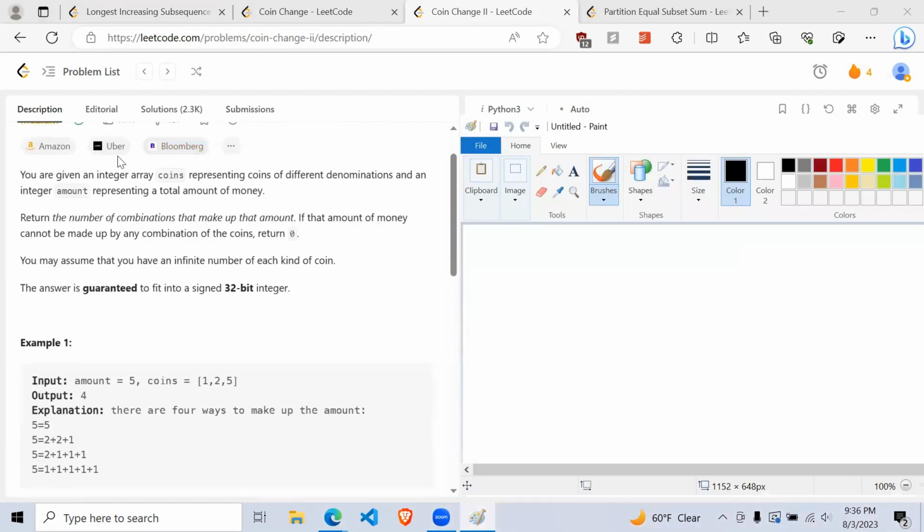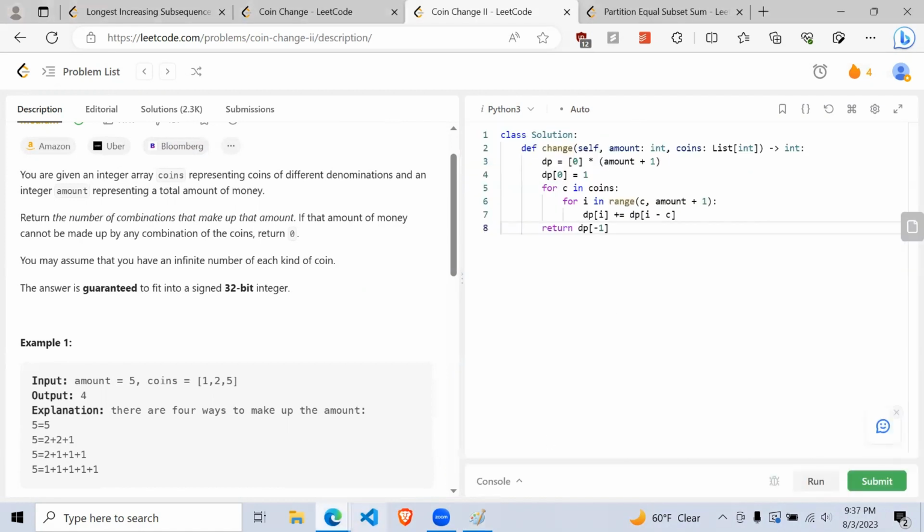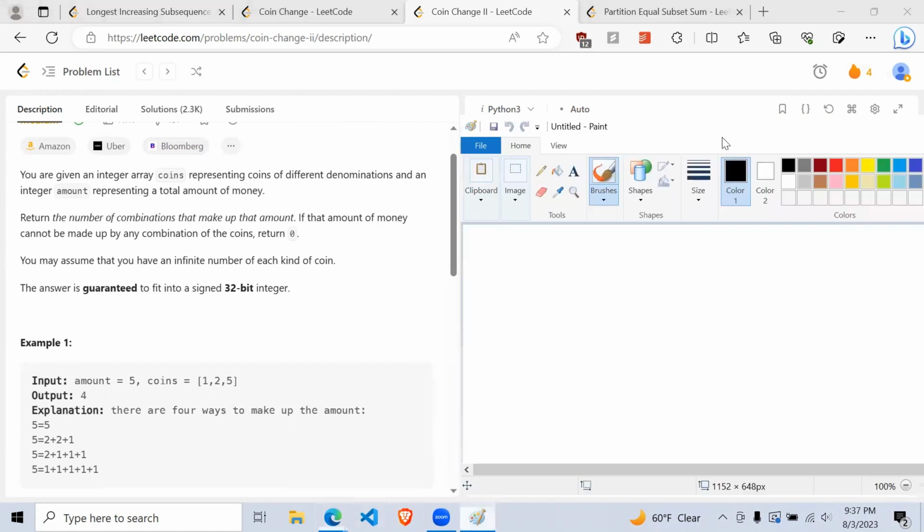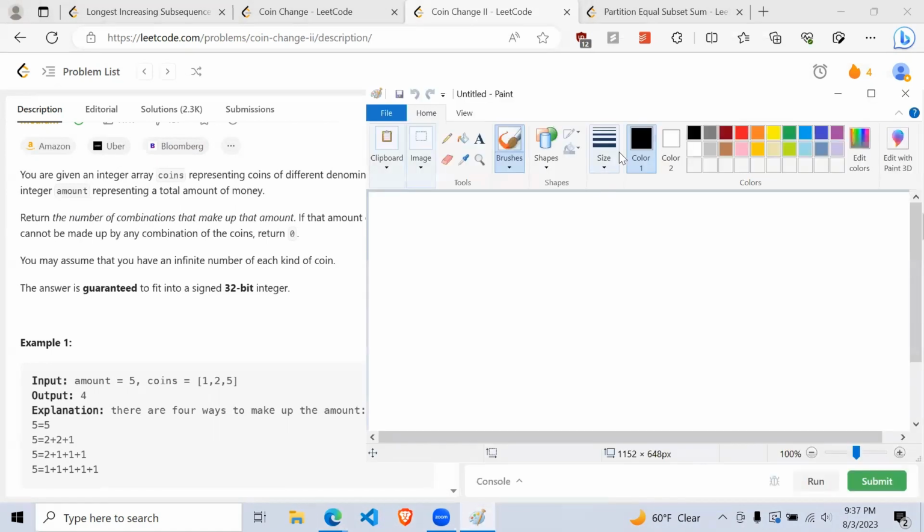So you're given an array of coins again, and it asks for the number of combinations that make up that amount. Okay. And so again, the same idea, right? This time it's a more reasonable example of 5. So let's make an array representing 5 again.